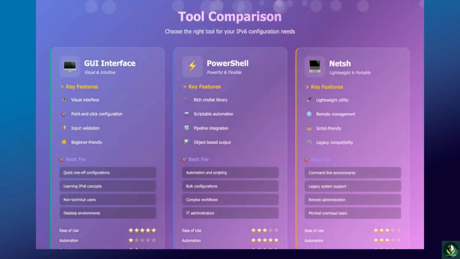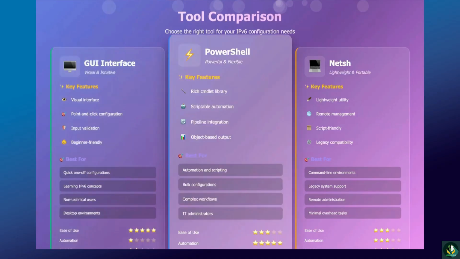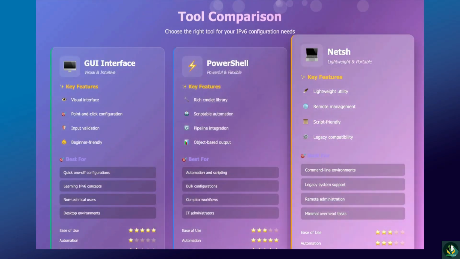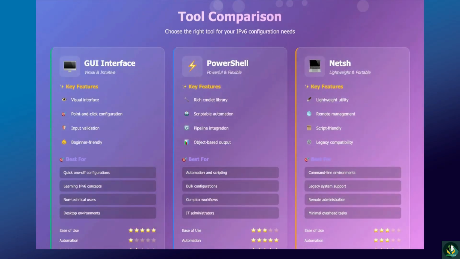Now let's compare the three tools for configuring IPv6. We've got GUI, PowerShell, and netsh. GUI is for quick one-off configurations. The advantages: it's easy to use and beginner friendly. PowerShell is for scripting and automation, it's flexible and integrates with workflows.